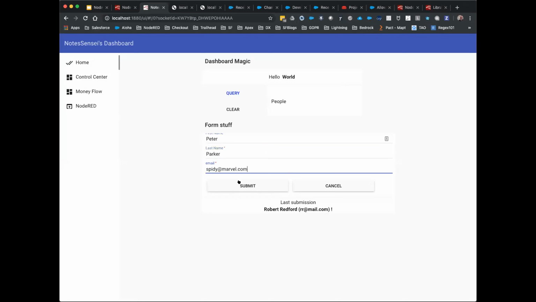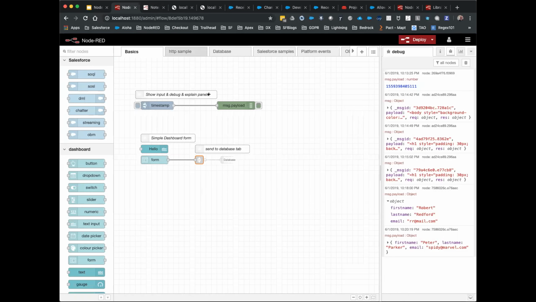And then I submit it. And actually, it straight away gives me the last submission information down here. So I can design a form on the dashboard. There's more capabilities in the dashboard. We're going to have a look at that. I said, that's nice, but I want to save it somewhere. I said, okay, fair enough.